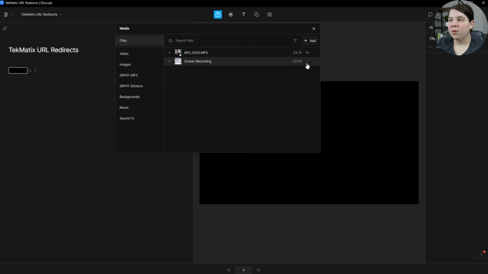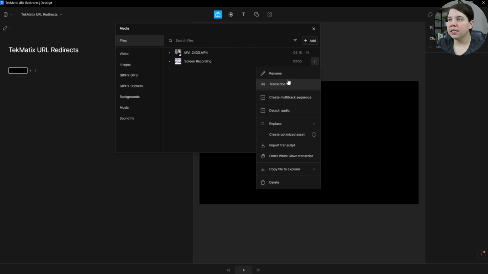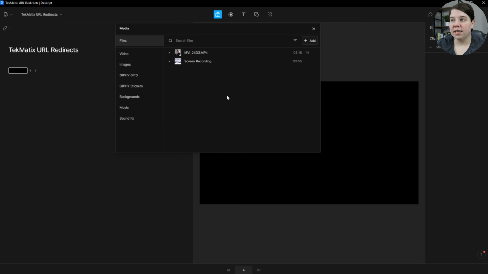And then I have my screen recording here, so you can see that it's not transcribed here. And if I press these 3 buttons, I can click this transcribe file right here, and that would actually get it transcribed. I'm not going to do that because I'm not actually going to use that as my script.